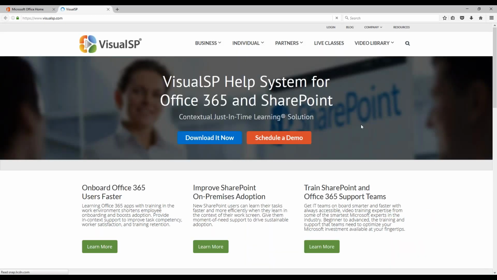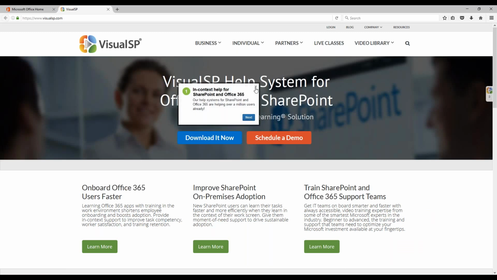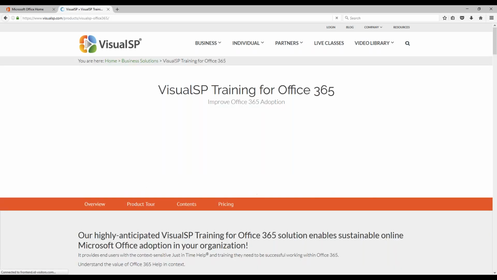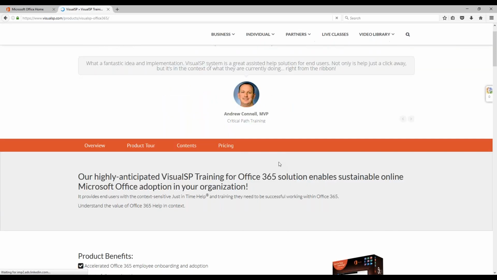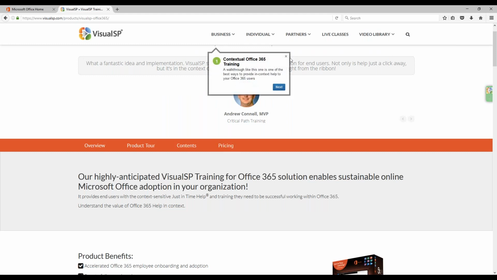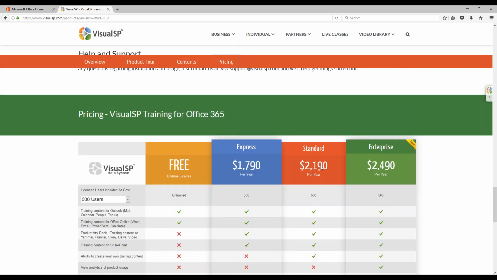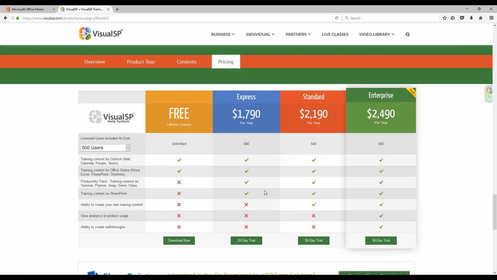Let's go to VisualSP.com. And right after I do this, I'll give it back to you. At VisualSP.com, our product is actually in use here too, but I'm not going to show that right now. You can go directly to onboard Office 365 users faster, learn more. That's the first button. From here, you'll see some testimonials, etc. There's a walkthrough here too. When I go into pricing, it will show you the free version, which a bunch of that stuff I've been showing, you can download right here. And if you want editing capabilities and other things, there are other versions available as well.